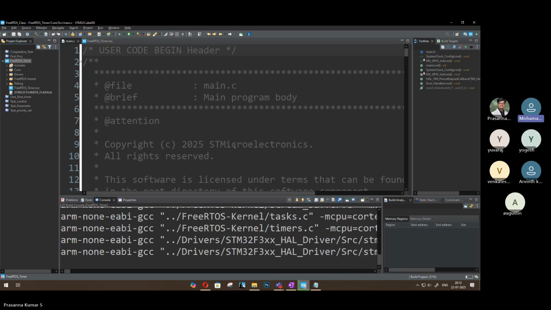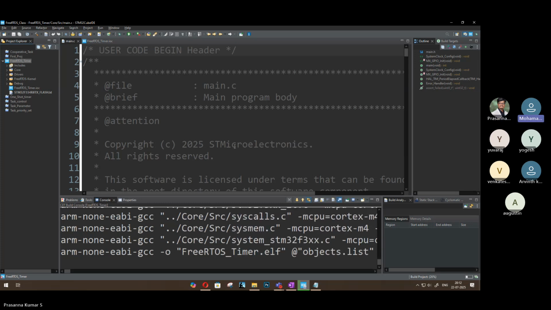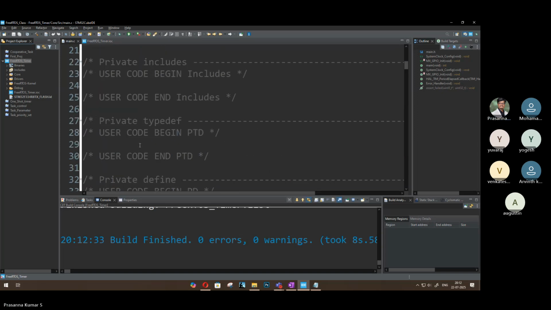Sir, I have created a new project, and the IOC file is not coming. Only this IOC file is not coming up; I'm getting all the other files. Why is it so? Have you tried another time? Yes, sir. Second time also, the same thing. But it has to come.